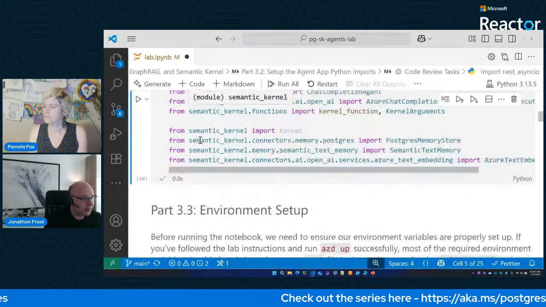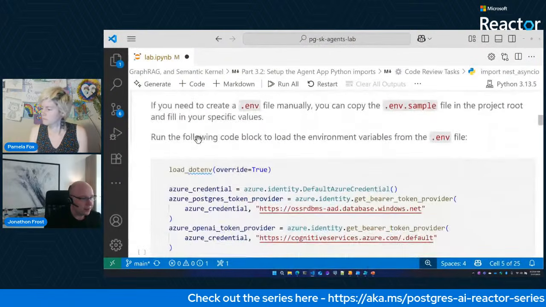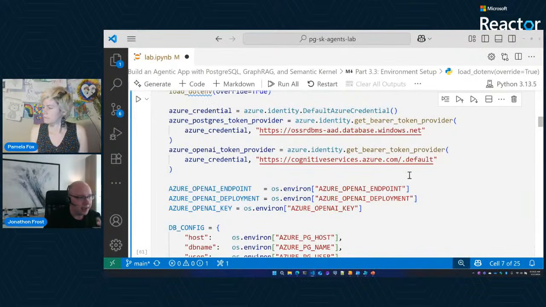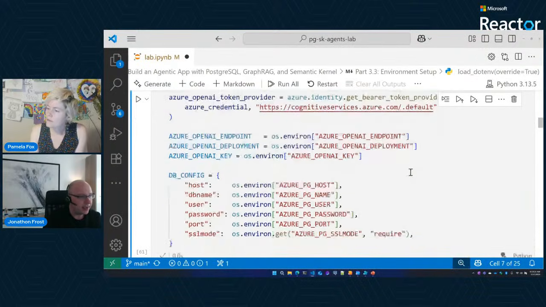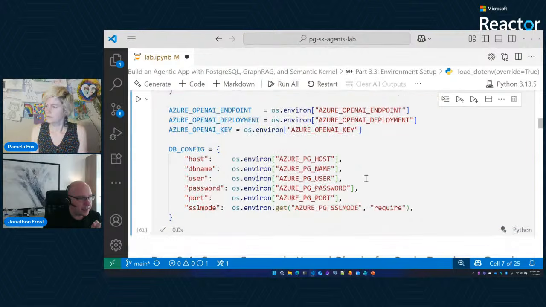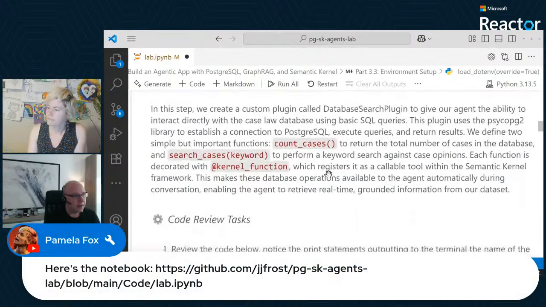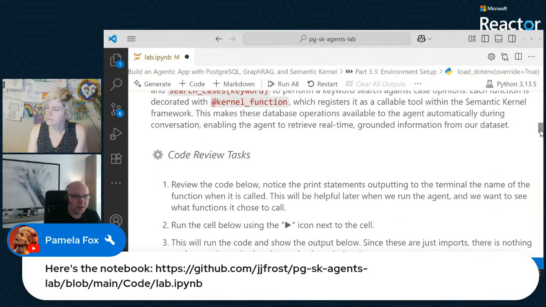So now that we have this ran, we're going to go ahead and get our environment variables set up. I already have my env file set up, and that has all my endpoints, my keys, my host name for my Postgres database instance, and so that's all been set ahead of time. So run that just to reset it. And now we're going to move down and start getting into the core of the code here.